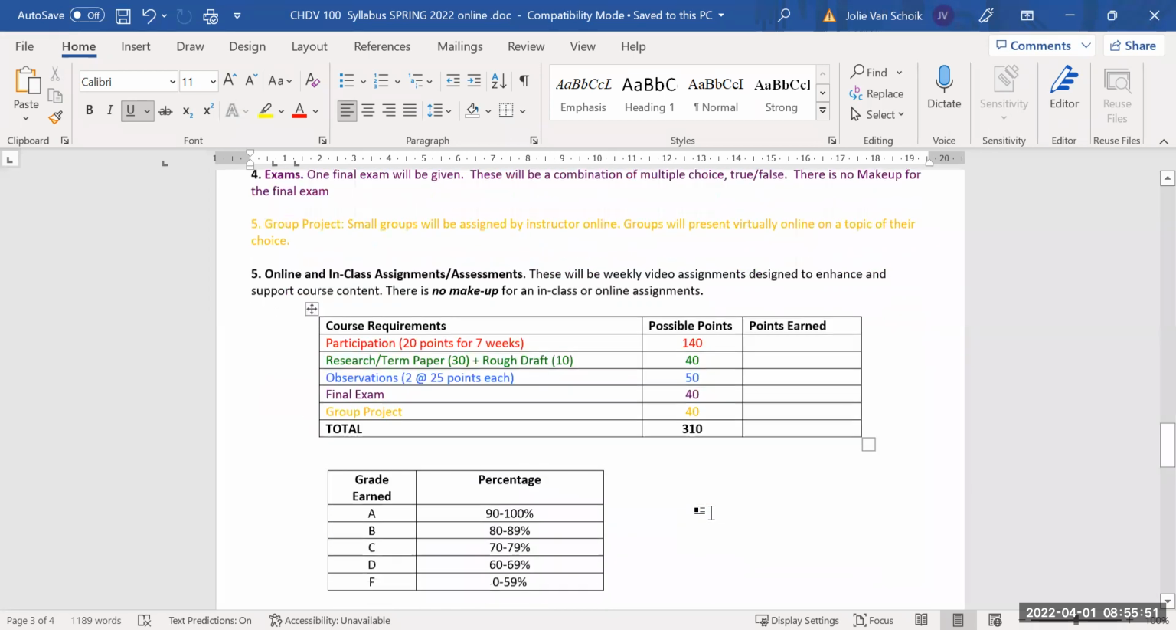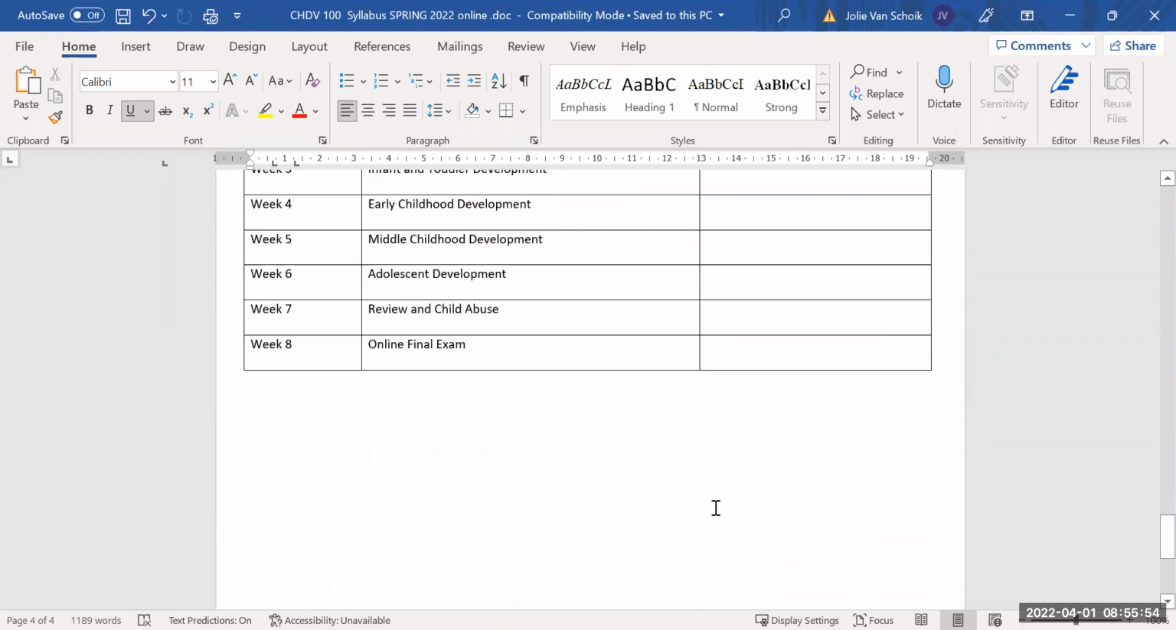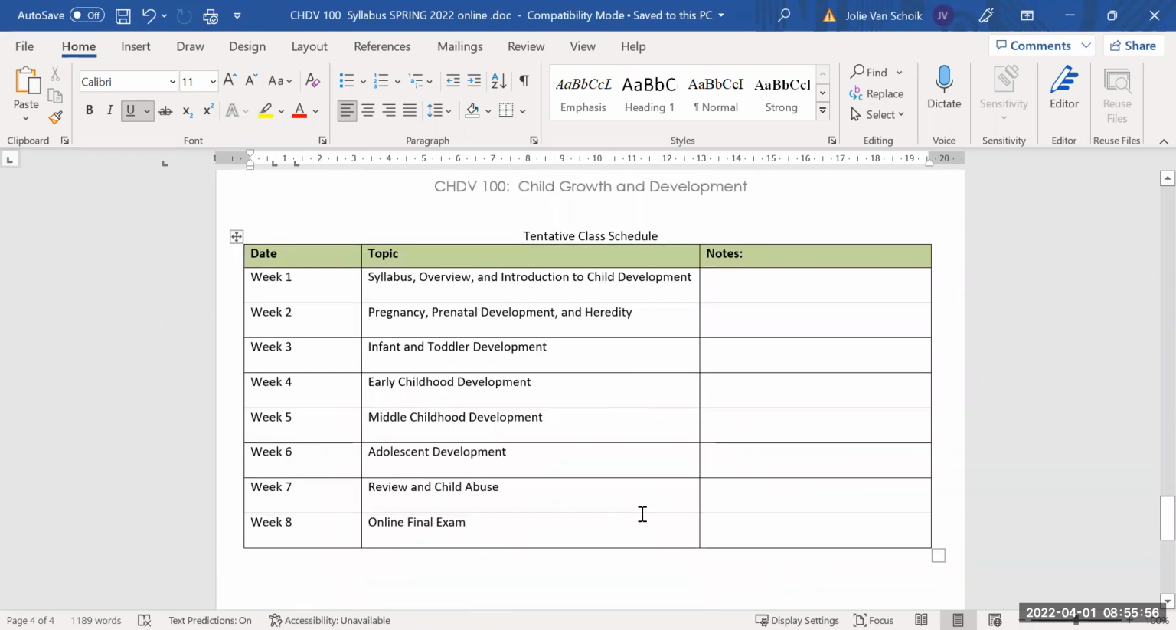So these are all of the points because of everything that is going on. And then this is tentatively what we're going to be doing for the next 8 weeks. This first week is just getting used to the class, watching the video, introducing yourself, familiarizing yourself with the class and the content. The next week is pregnancy, then infant and toddler, early childhood, middle childhood, adolescent. Then we'll have a big review of everything we've learned in those 6 weeks. And then we'll learn also about child abuse and violence. And then week 8 will be an online final exam.